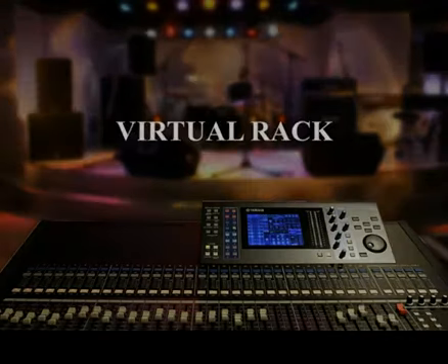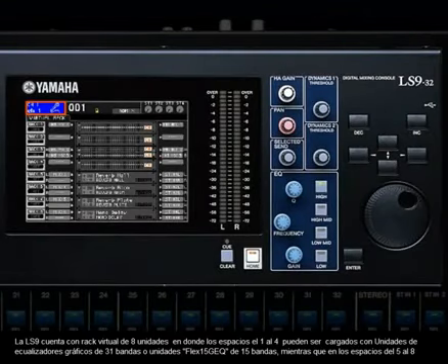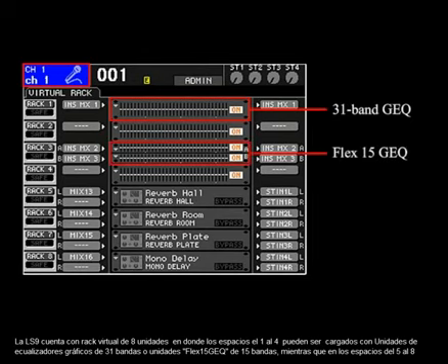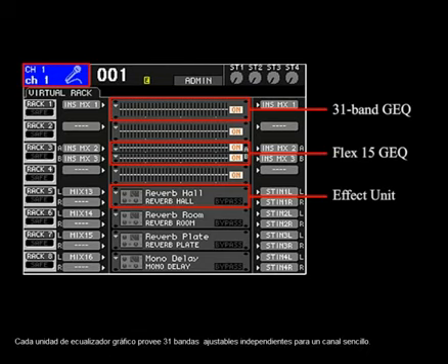The LS9 has an 8-unit virtual rack. Rack spaces 1 through 4 can be loaded with 31-band or Flex 15 graphic EQ units, while rack spaces 5 through 8 can be loaded with GEQ or SPX multi-effect units. Each 31-band GEQ unit provides 31 independently adjustable bands for a single channel, while the 15-band Flex 15 GEQ units let you control up to 15 of 31 bands for 2 channels.